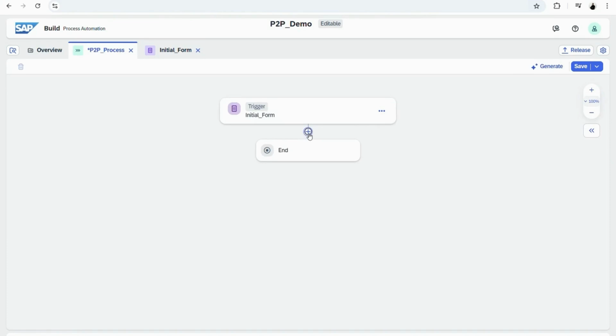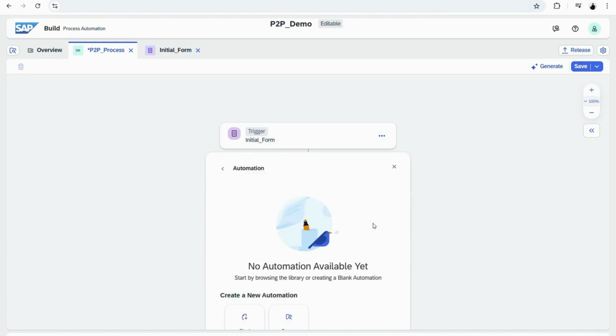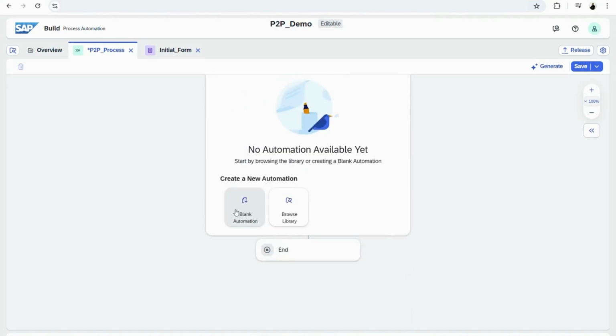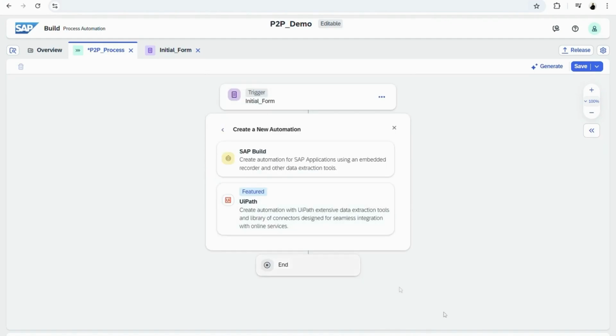Here, to continue our process, we need to add a UiPath automation to process our invoice. We can add this process step by clicking on the plus sign. Then choose Automation. For the moment, we don't have any automation available. Otherwise, they would appear here so we can choose from the pre-existing ones. For now, let's choose to create a blank automation.